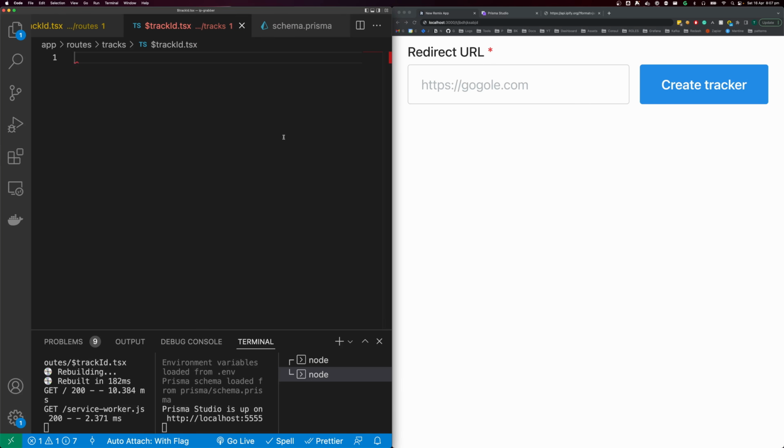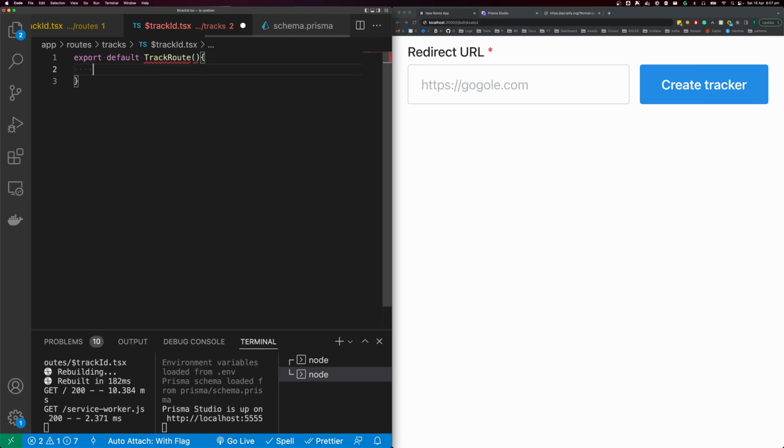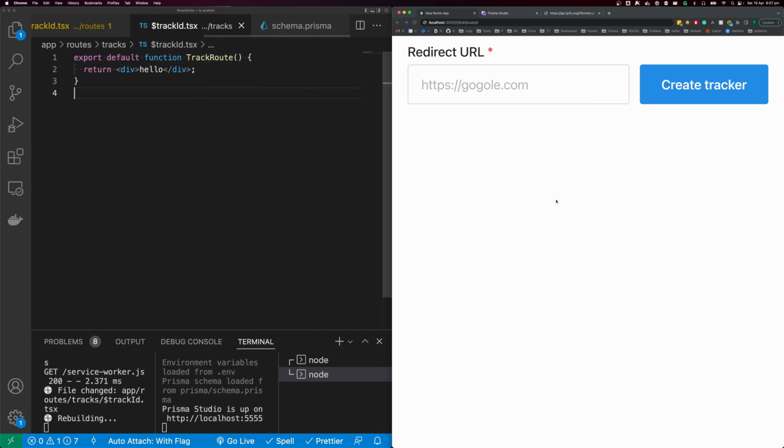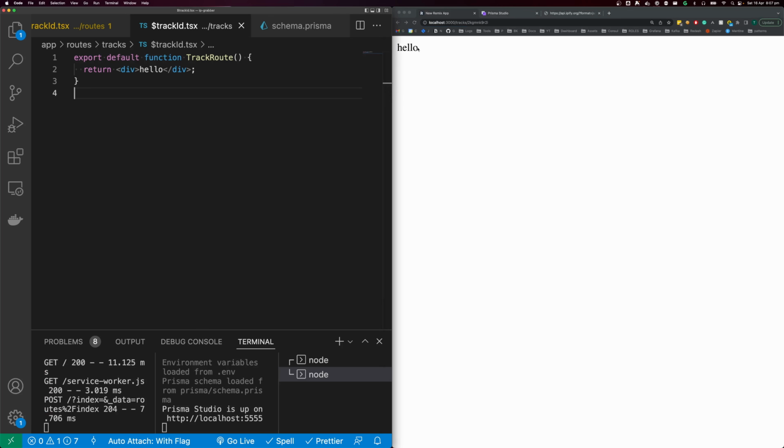So inside of our track file, I'm going to export default track route. And I'm just going to return a div that says hello. And this is going to export default function. Okay, so let's go to this page by creating a new track and we get our hello here. So I need to load in the track and all the clicks. So to do this, Remix provides us with another handy function called loader.